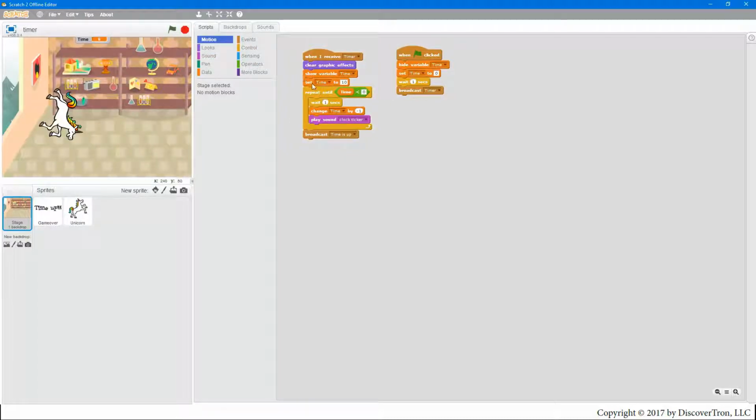Okay, we set time to 10. You can change it to any value you want. While you're experimenting, be careful with that because if you set it too large, you might get distracted and forget about the timer. And here we'll keep repeating the action until time is less than 0. So time has been set to 10. We are going to repeat these actions until time is less than 0. And we're going to wait 1 second, change time by -1, and then play the clock tick sound.